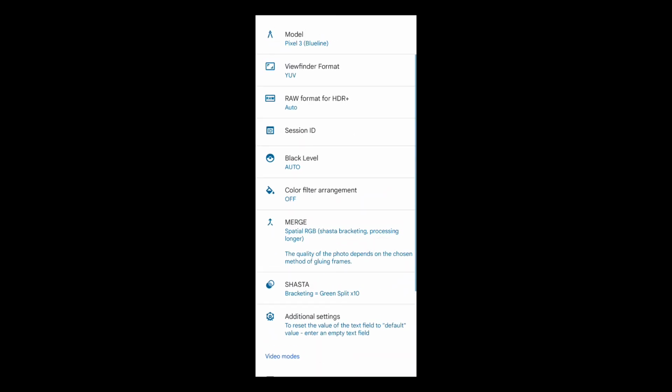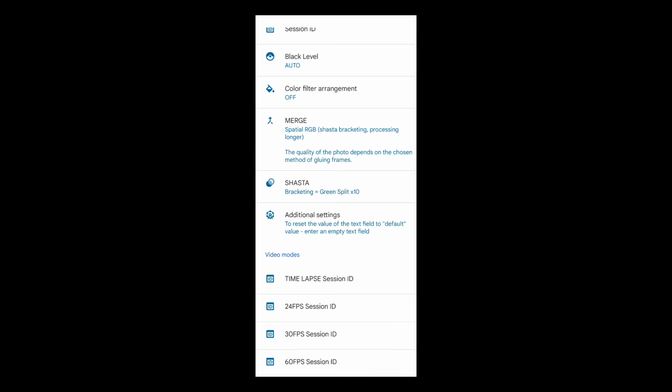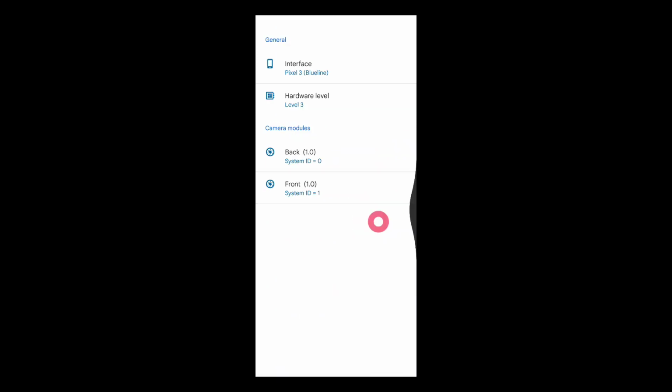To fix them, just give the proper session ID or OP mode values. All the OP mode values are given in the description, so you can check them from there.